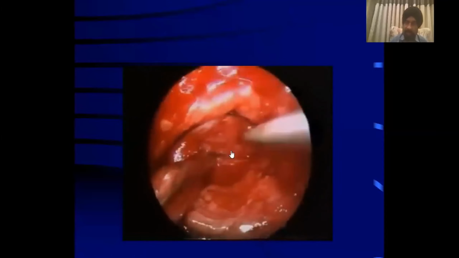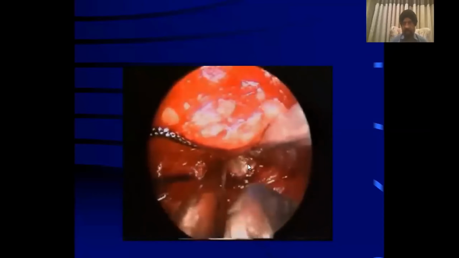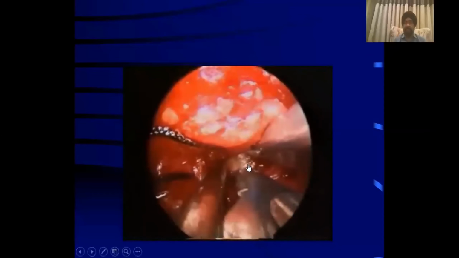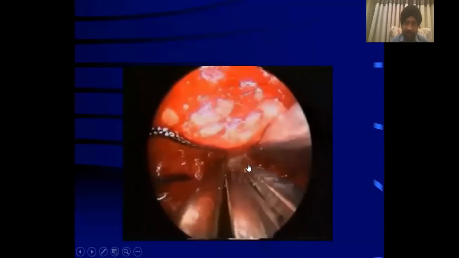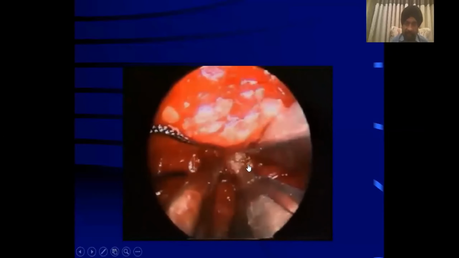And once you identify the nerve root, it is retracted medially depending upon the location of disc herniation. And you identify the herniated disc. Here you can see this is the herniated disc. One uses a normal knife to make a cut in the annulus.